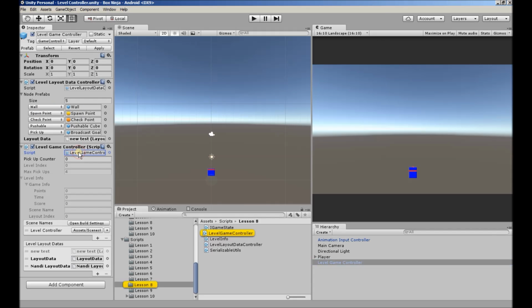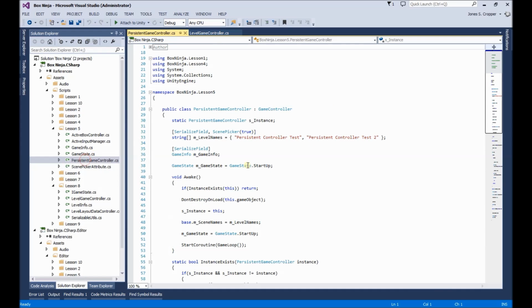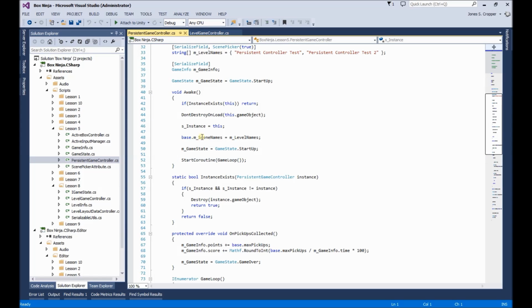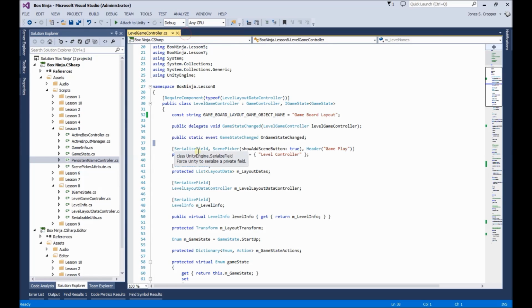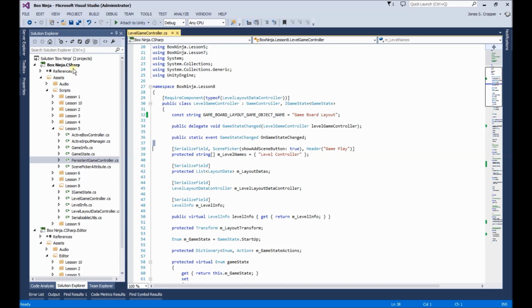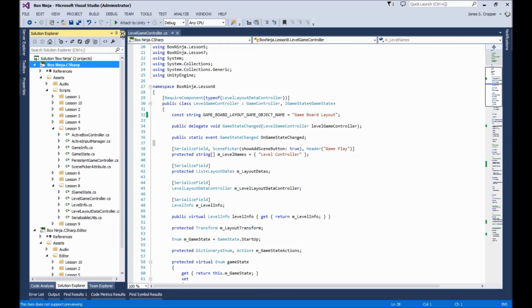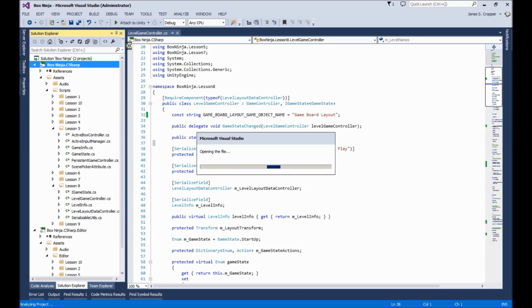Let's start the game controller. So we have the game controller, and this game controller is going to persist game data, not using DontDestroyOnLoad as we did in our persistent game controller, where we're going to serialize the data and save it to disk. C# has a neat little class diagram viewer here. So let's explore what we've done and what's to come.